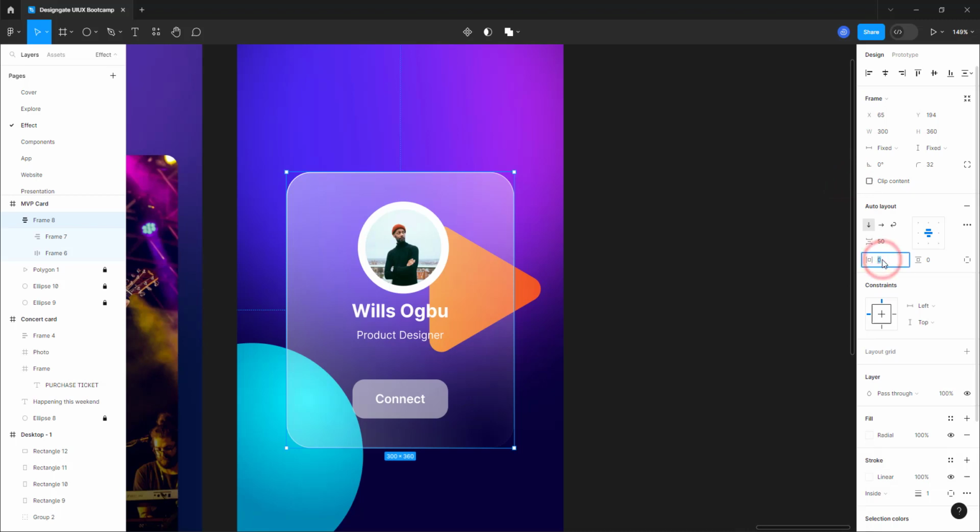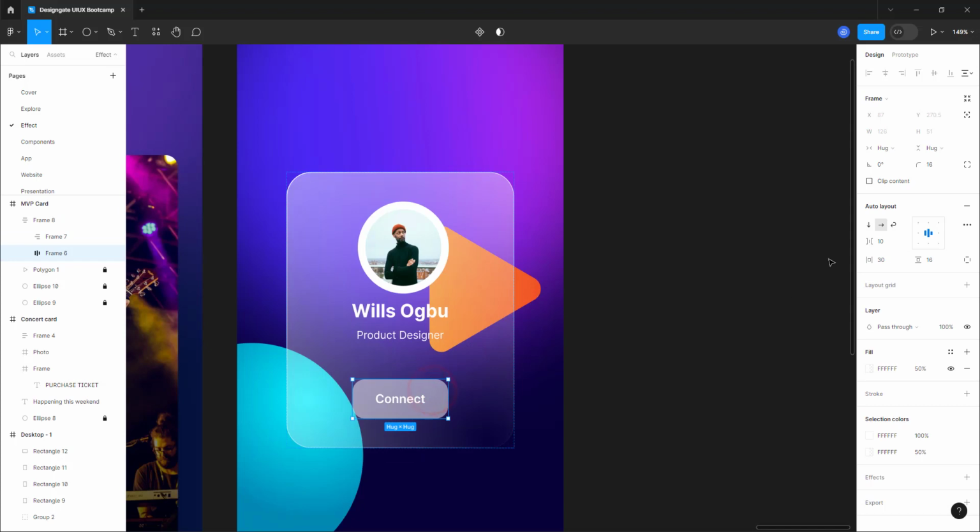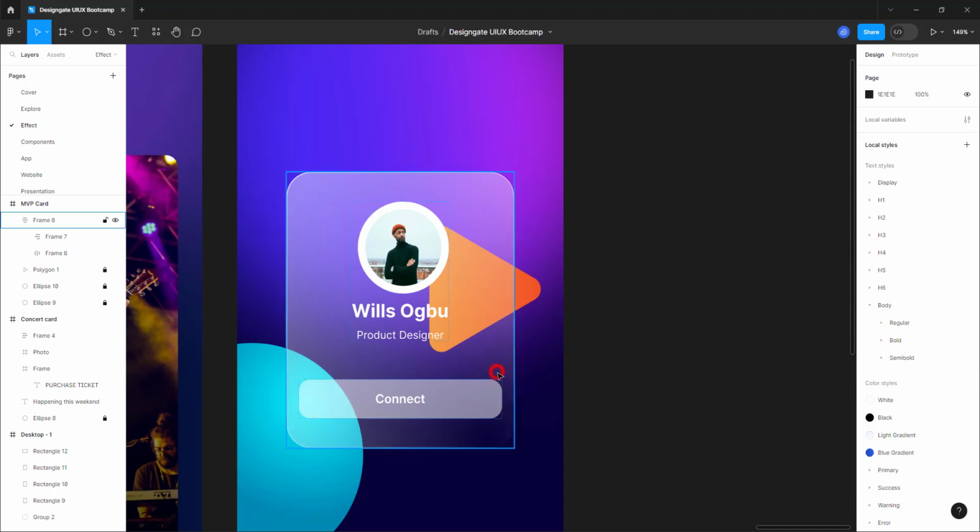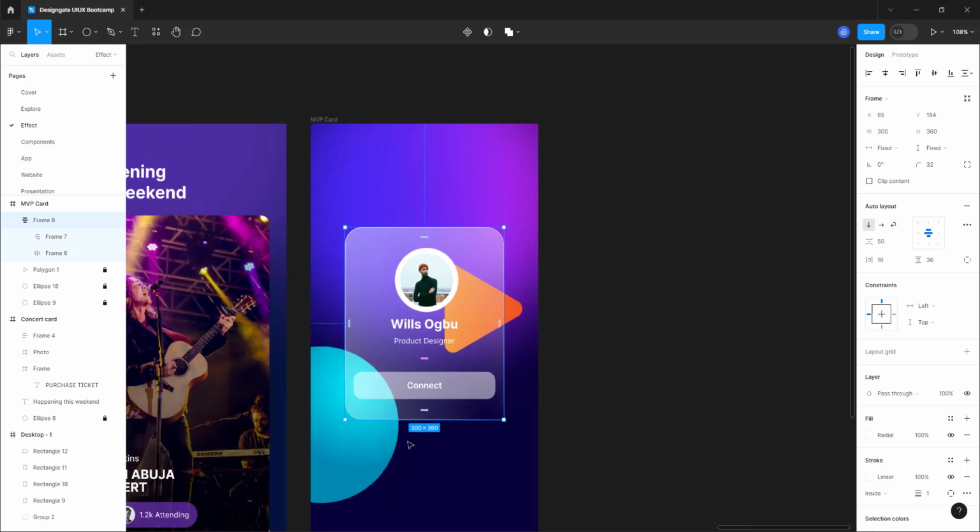So for these guys, for the padding, let's go ahead and use something like 36 there, although you won't actually see the effect because we are using a fixed height. Let's use 16 right there. For our button, we want to select it and set it to fill container. Okay, now the next thing we want to do now is to add our effect.